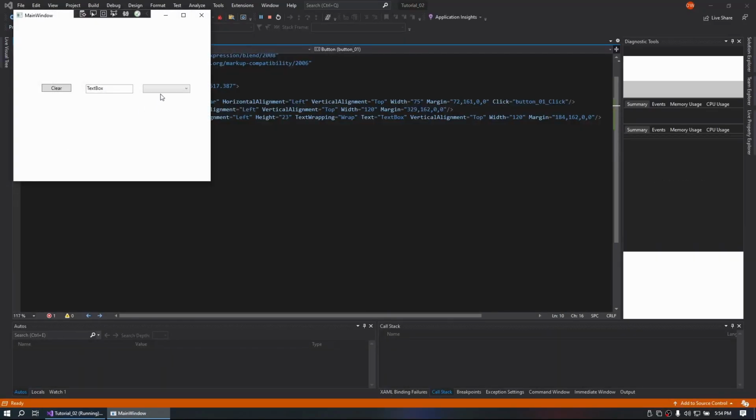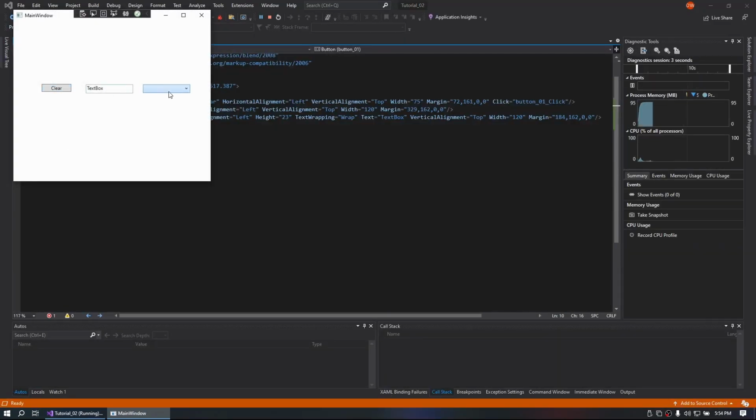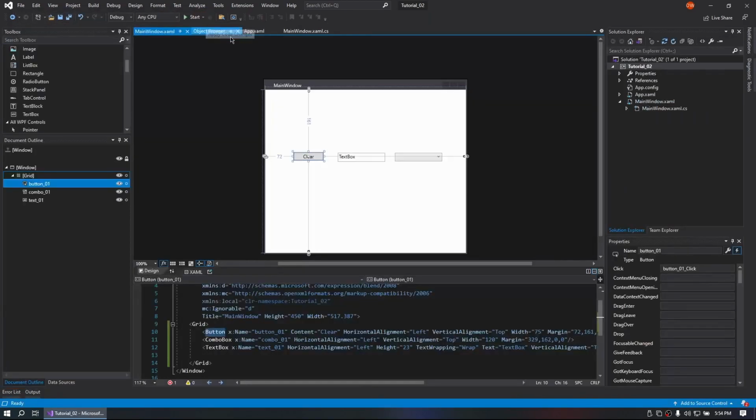We'll start it one more time just to show. Click clear. Gotta clear out the text box first. Click clear, entire list is gone. And it's that quick. Hope that helps.